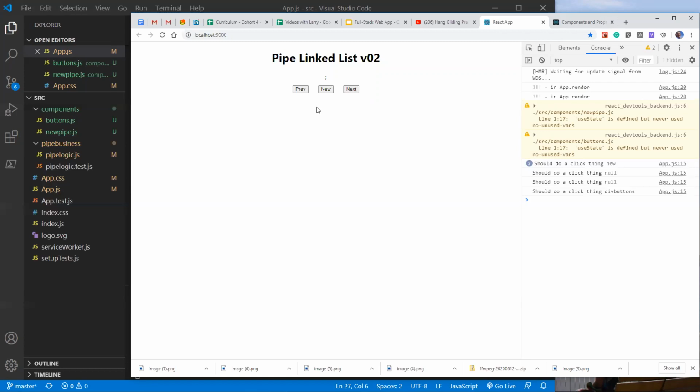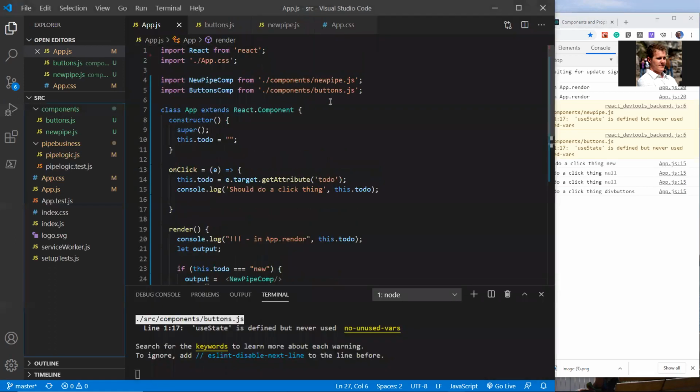Anybody have an idea? All I want is to run the render method when I change anything. Does anybody know what black magic I can use in React to get the render method to execute? Anybody got an idea? Set state. I love that. That's exactly right. So we're going to use React state for exactly the reason state should be used.